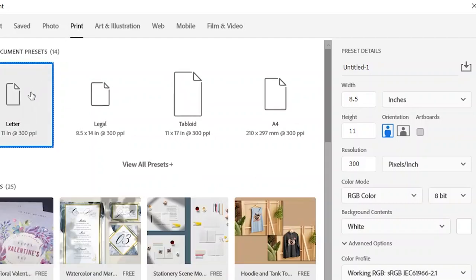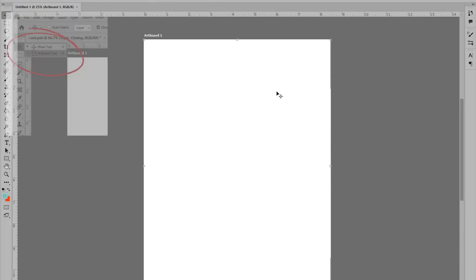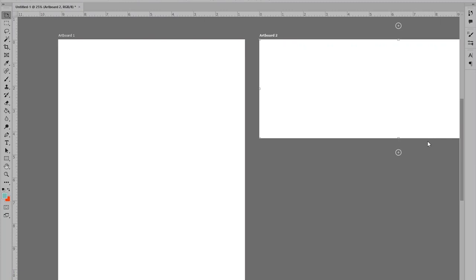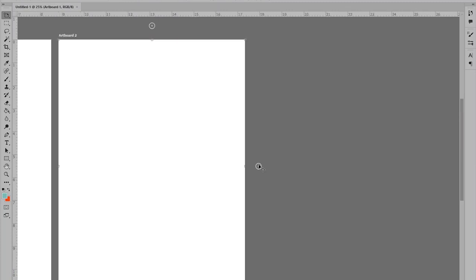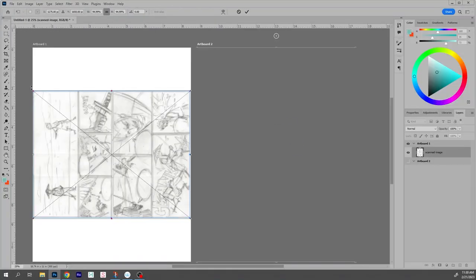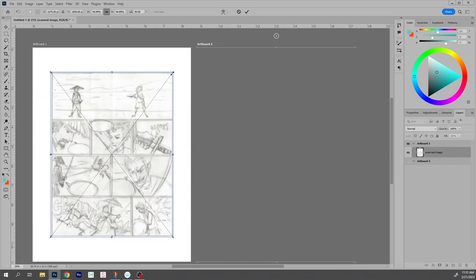Using the Print tab in Photoshop, I'd recommend an 8.5x11 layout with artboards selected. Once you're in the app, you can use the artboard tool to draw or hit the plus sign to add additional pages. In this segment, I'm importing my planning sketch to help guide the placement of panels.